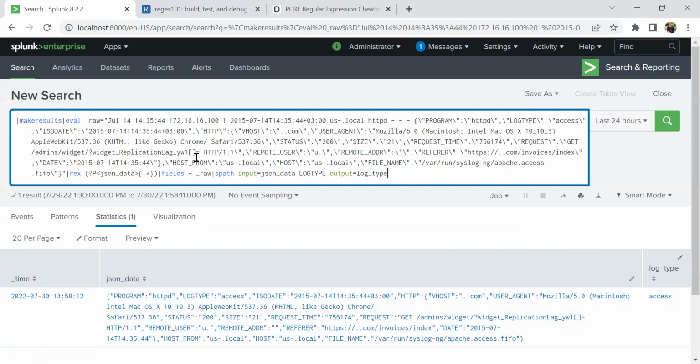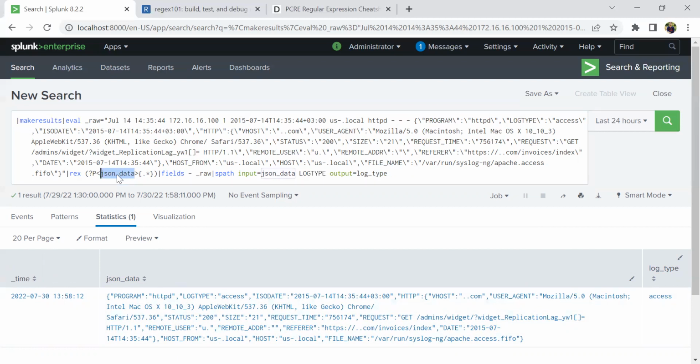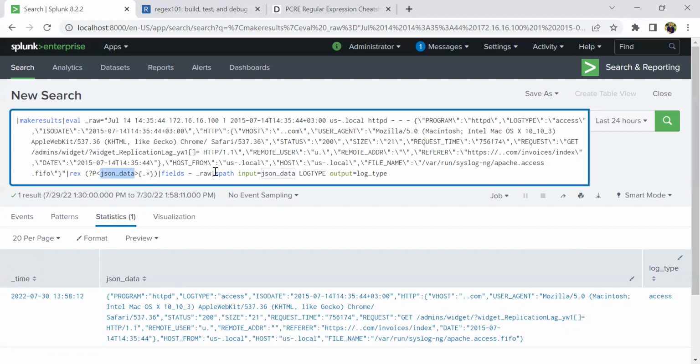So the main thing you need to keep in mind is that if the JSON data is within the logs, then you can't use the SPATH command directly on that data to extract the fields from that JSON data. So as a process, you will have to separate out the JSON data from your log files. That's what we are doing here. We are separating out the JSON data and giving a group name as JSON data. So once that is done, now you can use the SPATH command on that data.